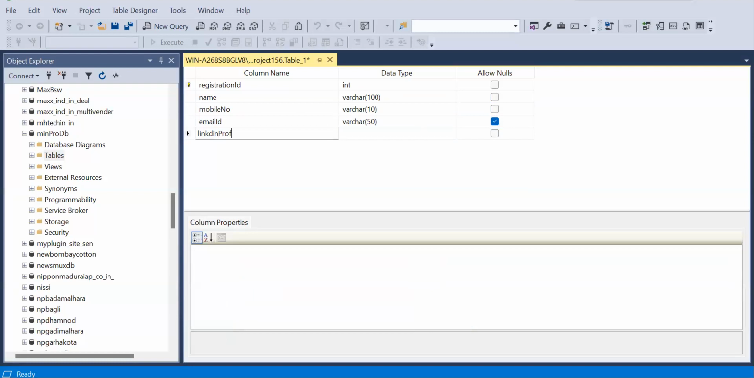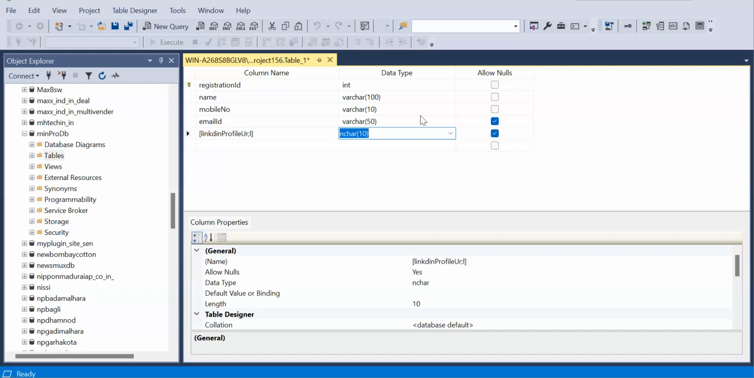LinkedIn profile URL. Let's say the subscribers I'm going to get are developers. If I want to connect to them, I will ask for the LinkedIn profile also. LinkedIn profile URL will be varchar, again a string only. Let's make it 150.